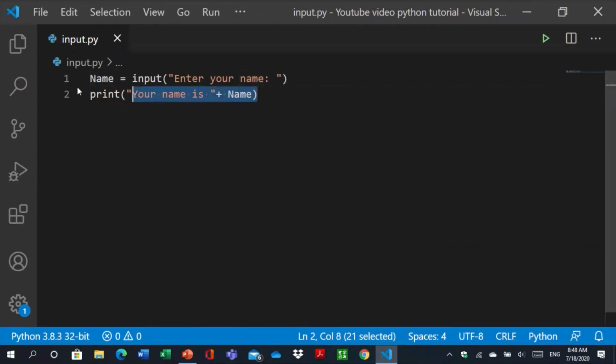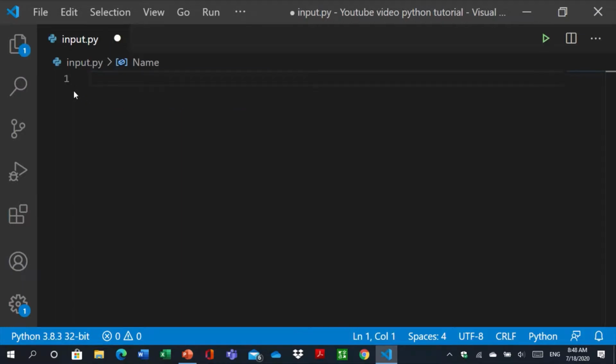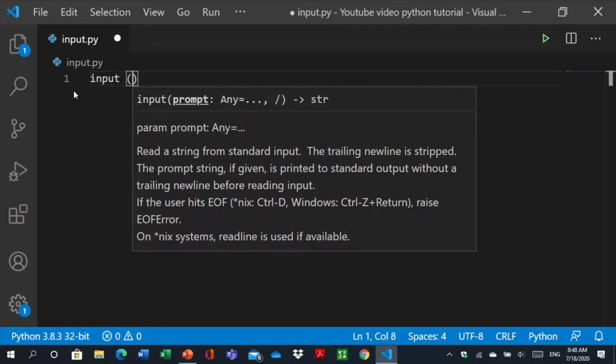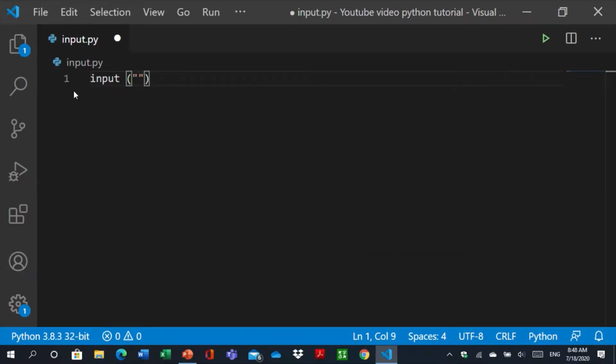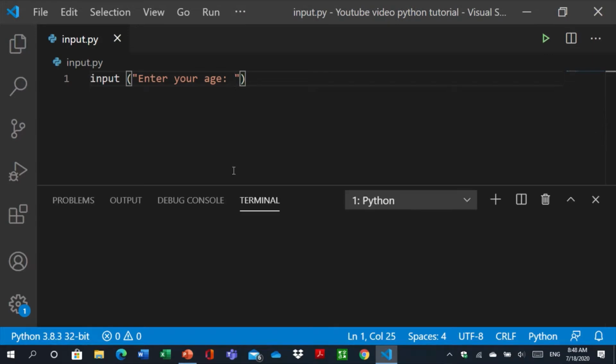Okay, now let's create it without using a variable. So we'll type input like this, and then a parenthesis and a quotation mark, and then we will type for example enter your age like this, and we will run.